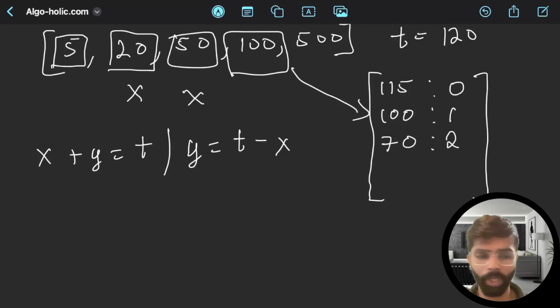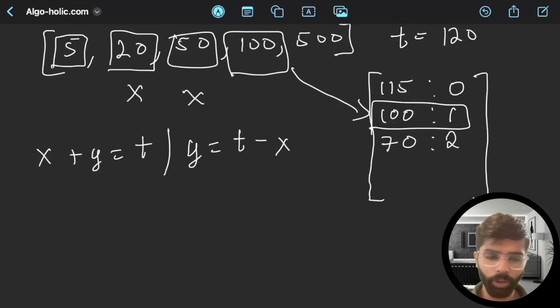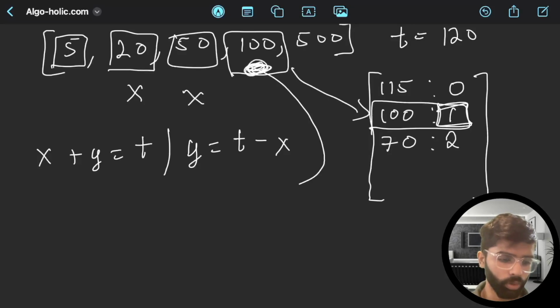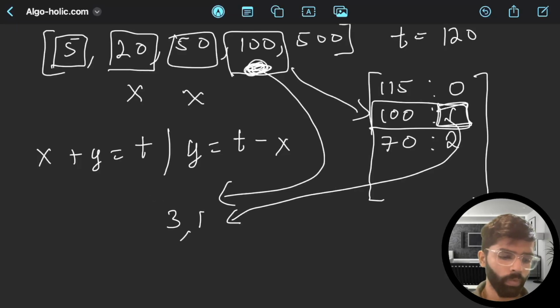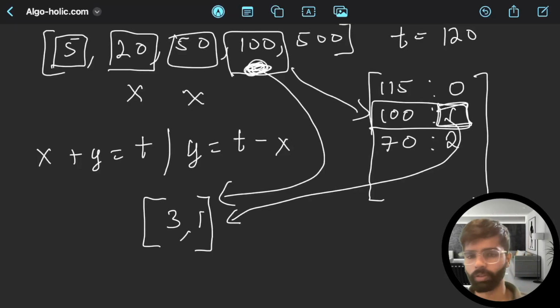Now once we found the match, what do we do? We found the match over here. We take this index, which is 1, and we take the index of 100 over here. So that is 0, 1, 2, 3. So this will become 3, and this is 1. This is the final answer.